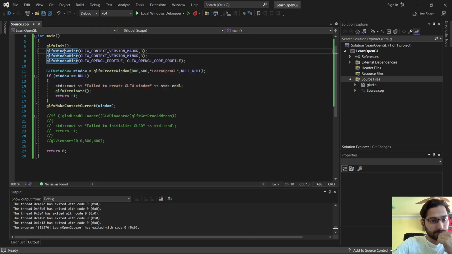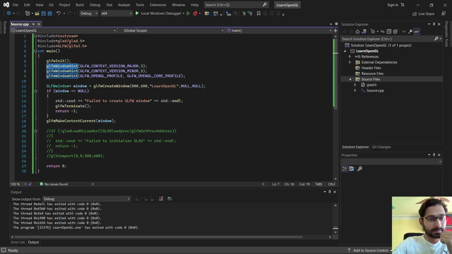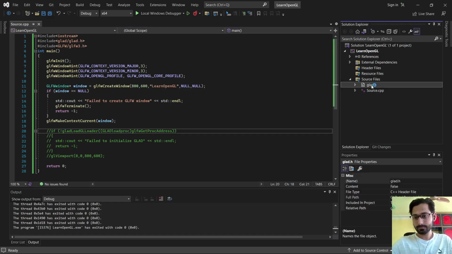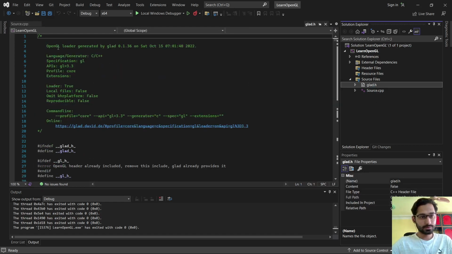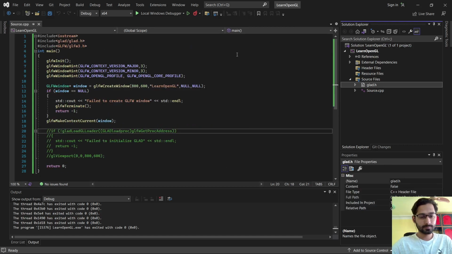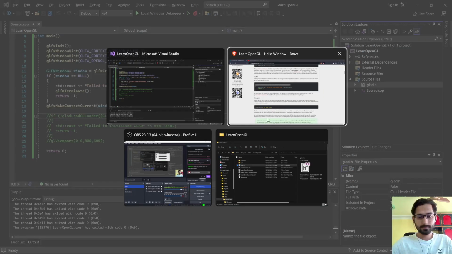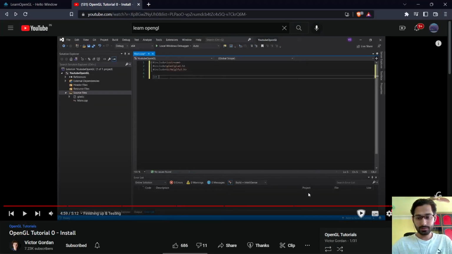Okay, this is all GLFW stuff. GLFW seems to be loaded correctly, but glad, I'm calling a glad function here and it's giving me an error. I've added glad.h here. Wait, let me check this again.